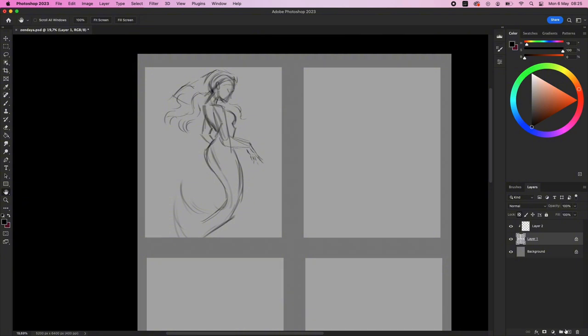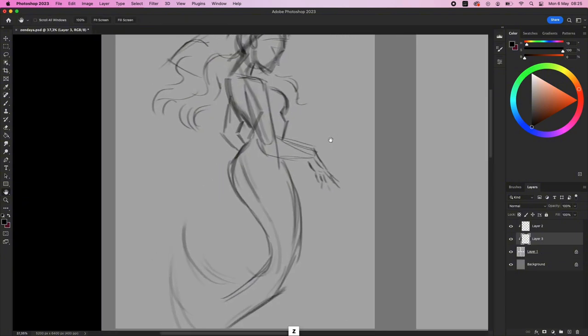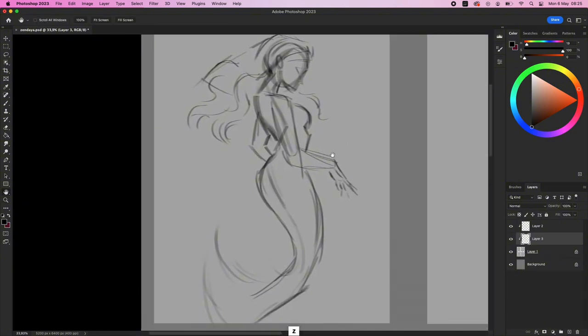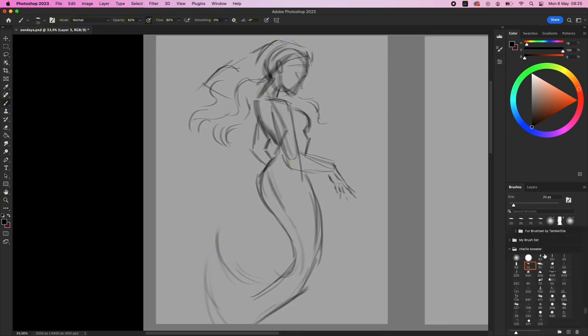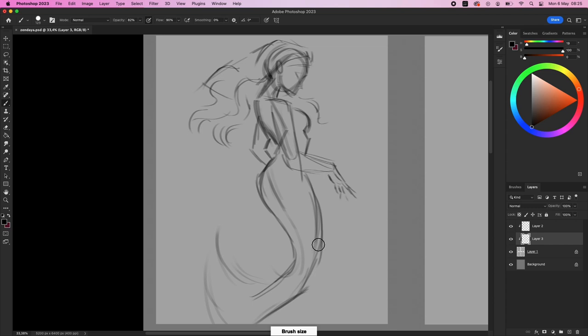And again, it doesn't matter if you think the pose is boring or if it's not going to work out. The important thing is for you to do something. So just start and sketch something. Doesn't matter if it looks bad, just go for it.